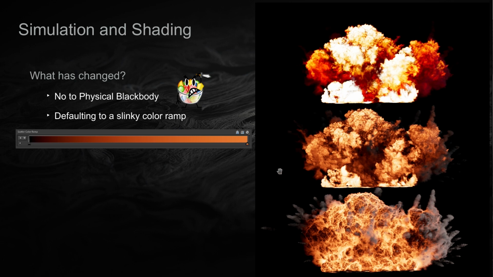And here, just to show all the different looks, the top is the explosion viewed with physical blackbody coloring. Then the middle one is using the ramp and viewed from the Pyro sourcing solver. And this last one is also using the same ramp, but it's viewed through the Pyro Bake Volume node, and it also has this nice crunchy look enabled. We will talk about it in a second.